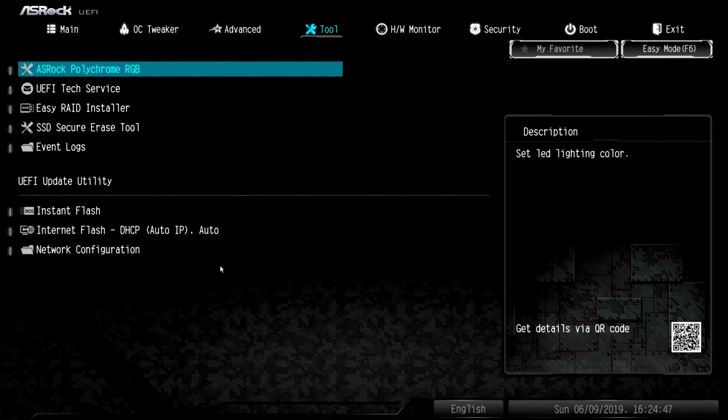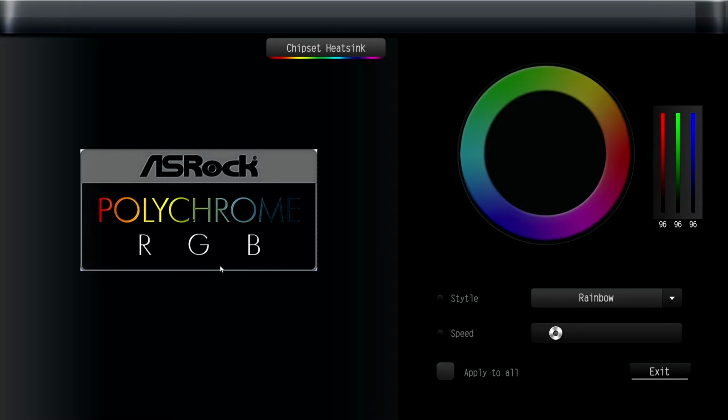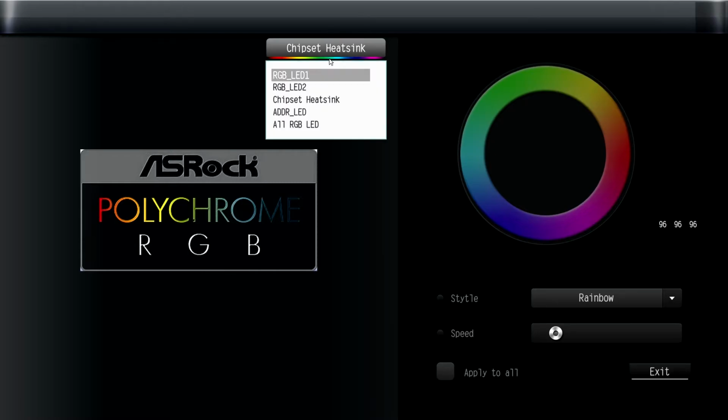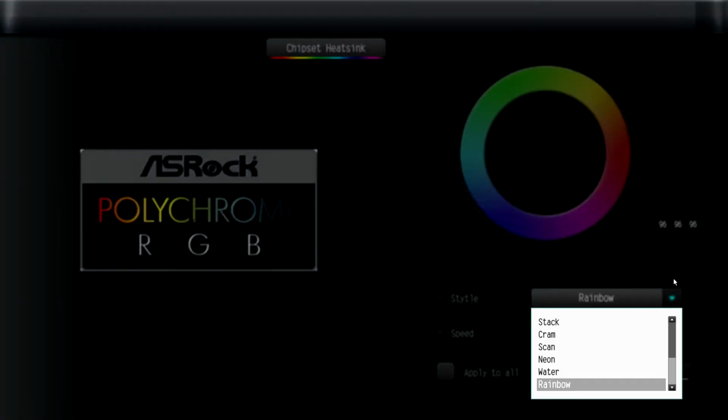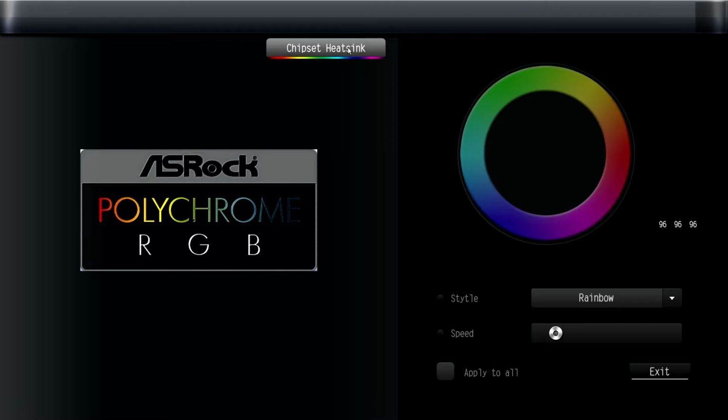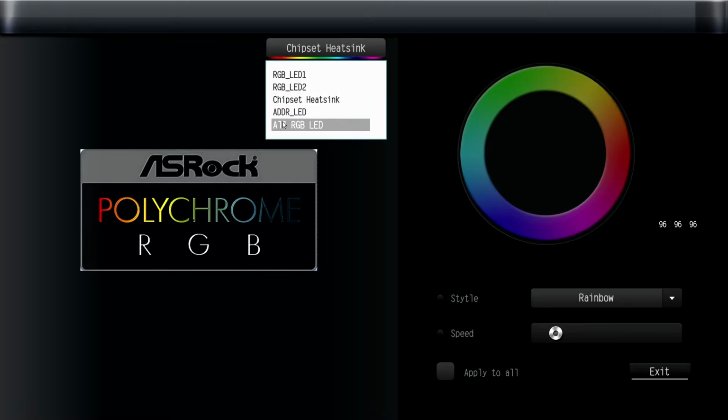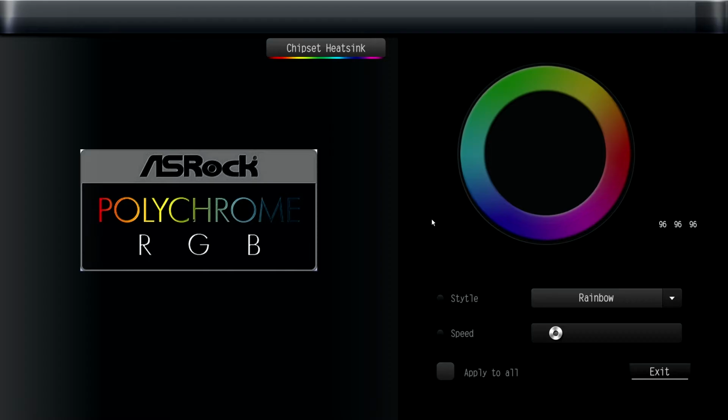And then over to tools. So we have ASRock's Polychrome RGB in the BIOS. So if you want to set your RGB stuff, you don't want to download the software, you can do it within the BIOS. And this just allows us to do the chipset heatsink and the headers and everything all together. You can set styles and do everything. It's almost like the app, but it's in the BIOS, and it's pretty cool. I don't like to load my system up with a lot of software, so the fact that I can do this within the BIOS is pretty awesome. And again, you can configure everything individually or all together if you want. Pretty nice.